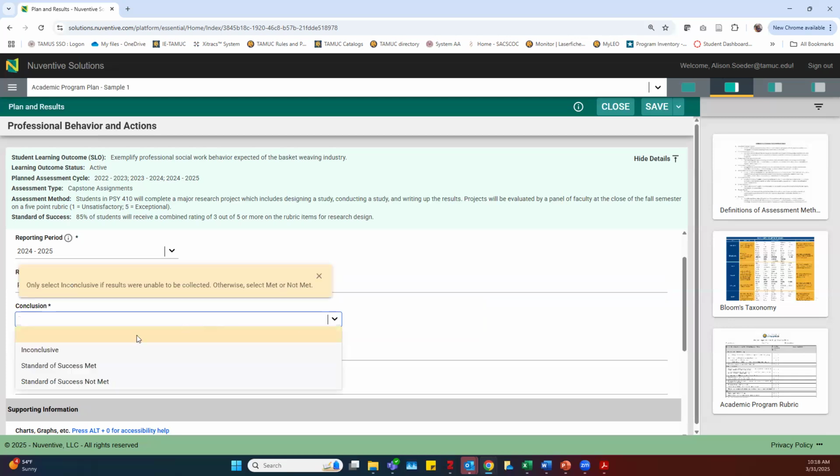And then you'll come down here to the conclusion. And so we have inconclusive, standard of success met, and standard of success not met. If you aren't sure what your standard of success is for your assessment method, you can come up here to this green box here. And so the standard of success is that numerical measure that tells us if we have or have not achieved that learning outcome or that goal.